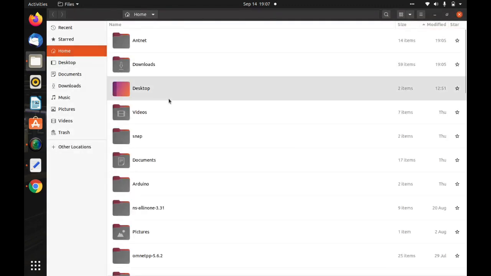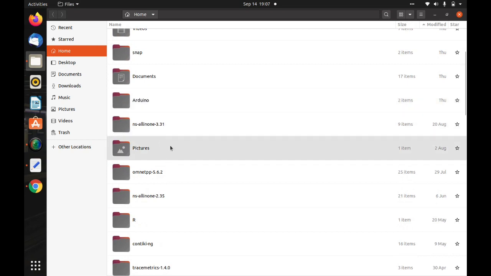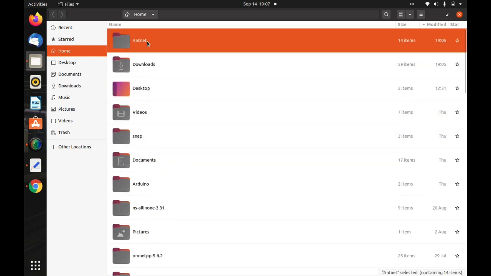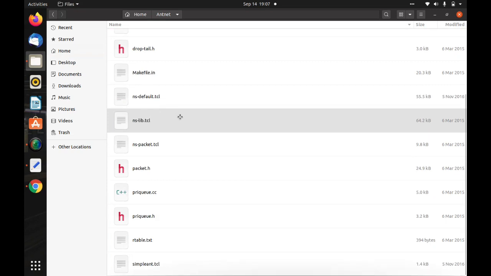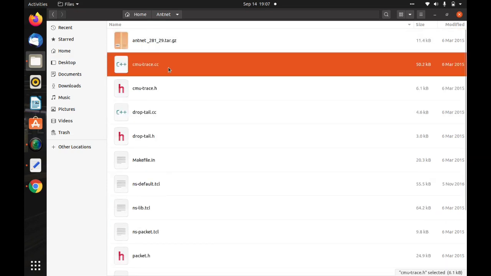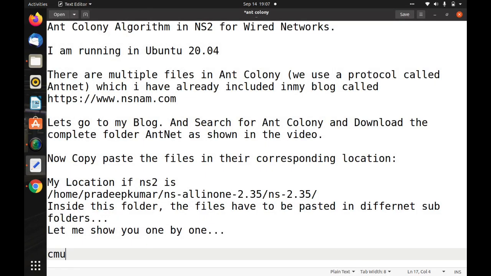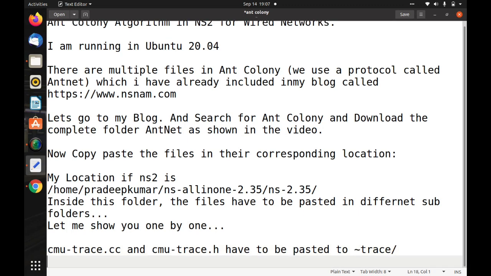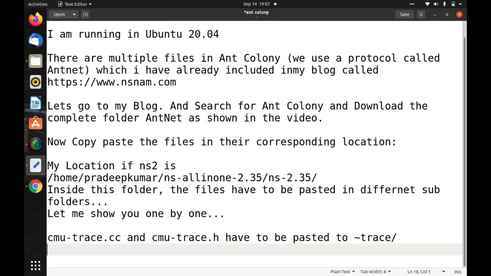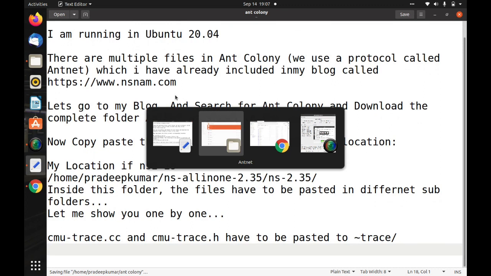So go to the AntNet folder. This is at the top, and here there are so many files. The first two files are cmu-trace.cc and cmu-trace.h. These two files have to be pasted to a folder called trace. Inside ns-2.35 there will be a folder called trace. In this folder these files have to be pasted.